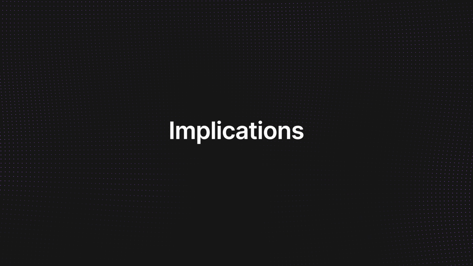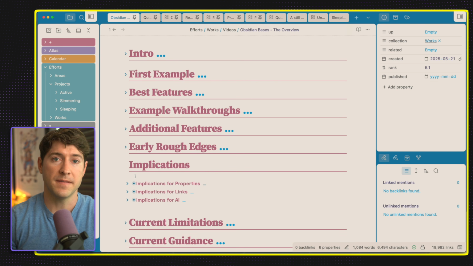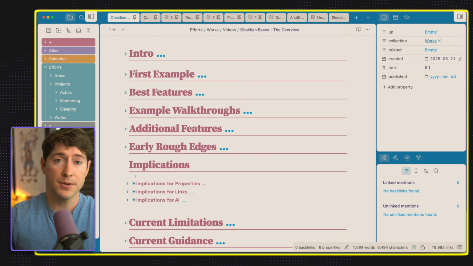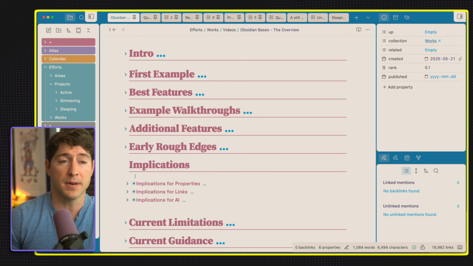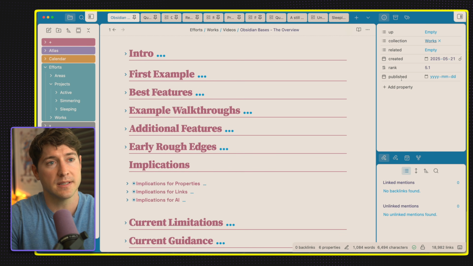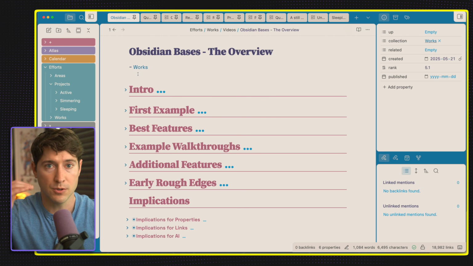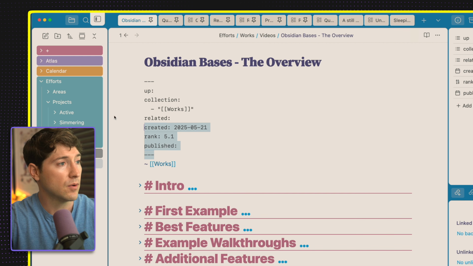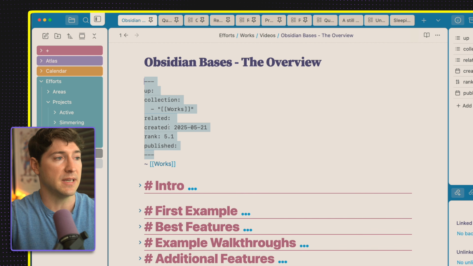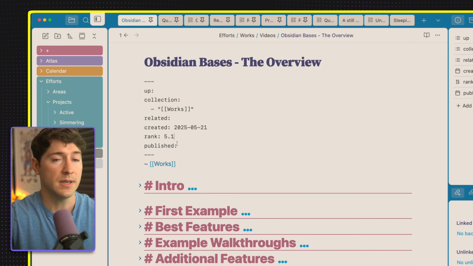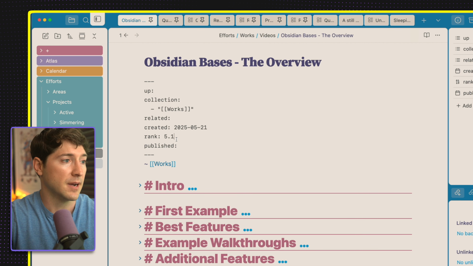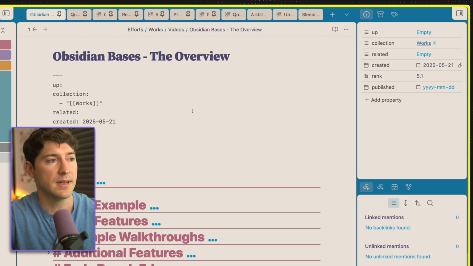Okay, let's talk about the implications of using Obsidian Bases. The first implications affect Obsidian properties. So a couple years ago, Obsidian introduced properties. That's what we see over here on the right hand side. And at the top of this note, they are hidden, but if I go into source mode, I can see that's where all this property data exists for this note. It's at the top of the note. There it is, and we just see it rendered nicely here.